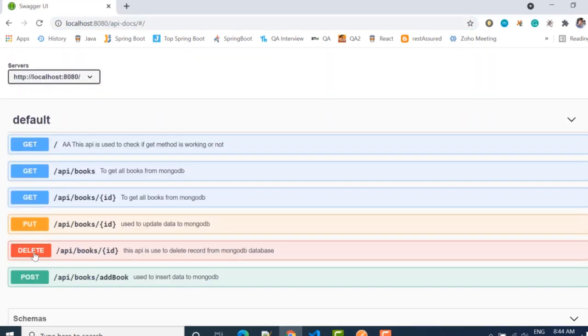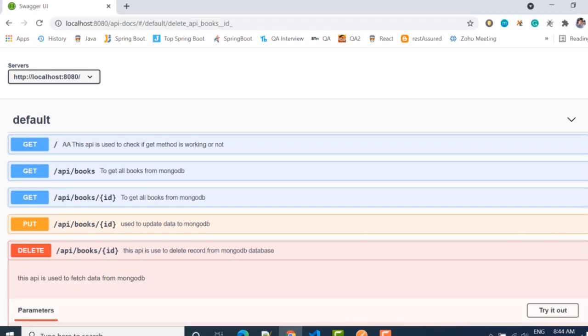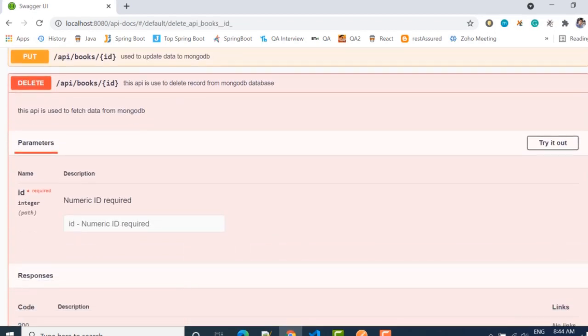Now we can see we have one endpoint created, delete. If I click here on delete, you can see that the color automatically changes as per the method that we are using. So this is used to delete a record from the MongoDB database, and this part is mandatory.